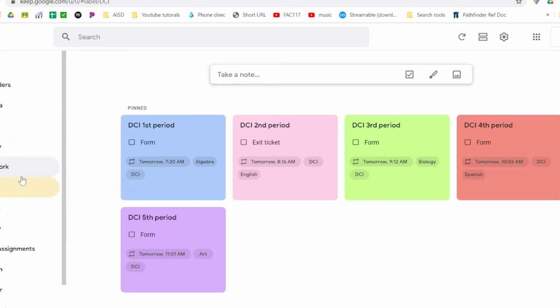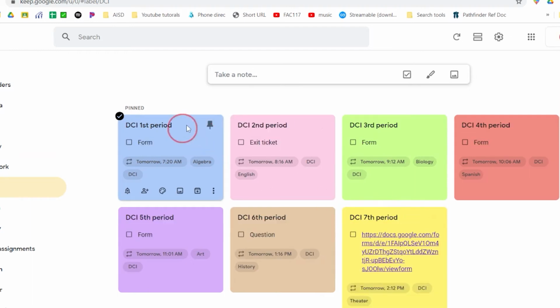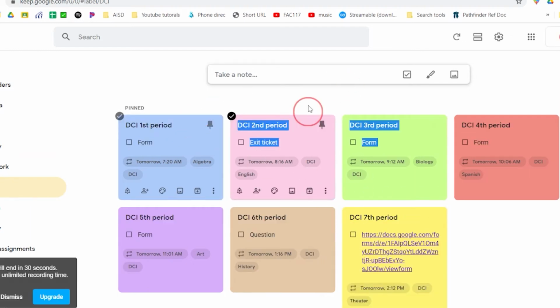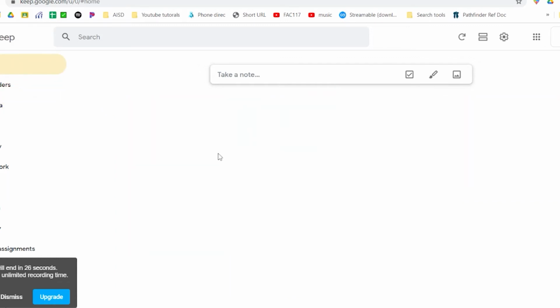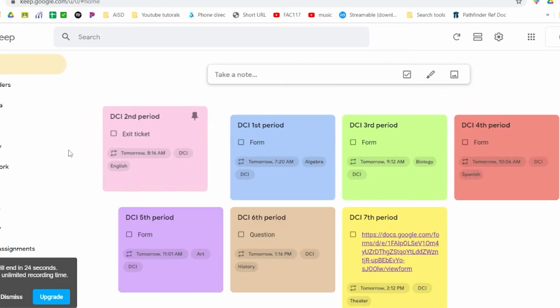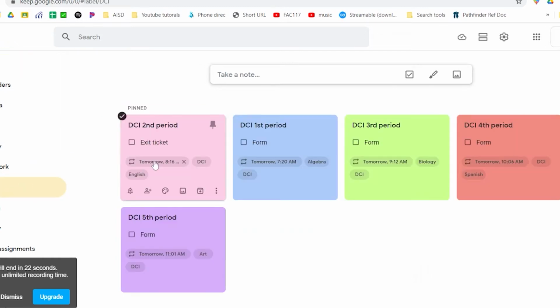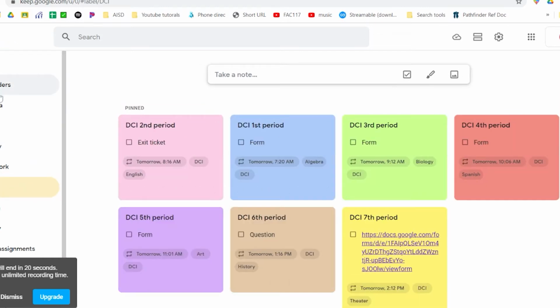If I go to the DCIs, let's say, I wanted to rearrange them here, you can't click and rearrange them. So you do need to make sure on the actual notes page to rearrange them if you want them in a particular order on your label page.